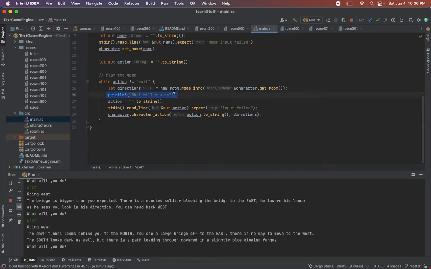Just asks you what you will do every single time. It runs in a loop, and then it brings you to the action. And you get the action, and then it keeps plugging it into the room until you die or something.